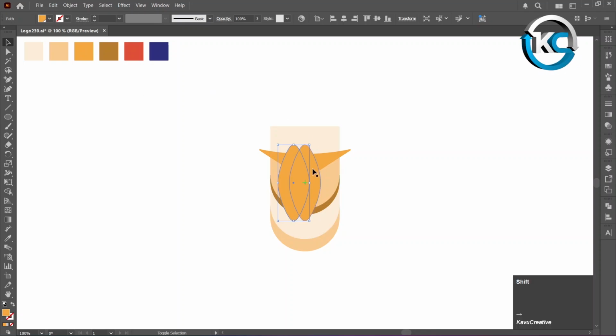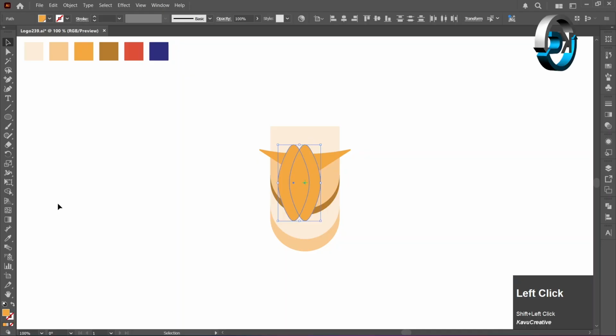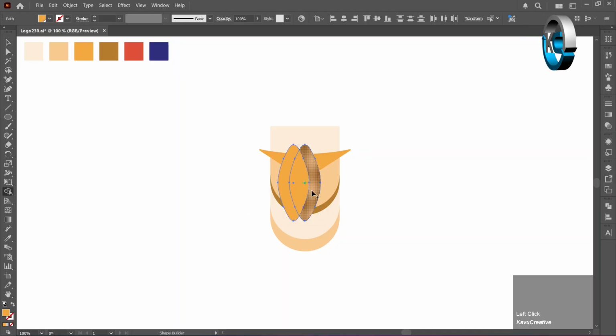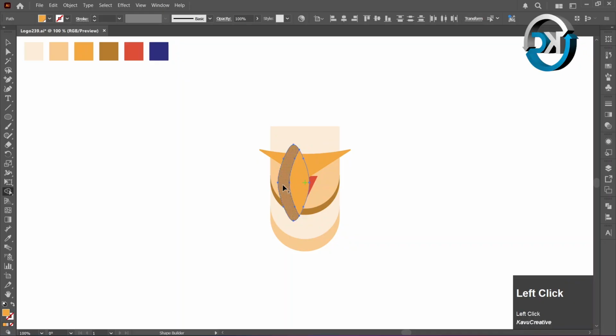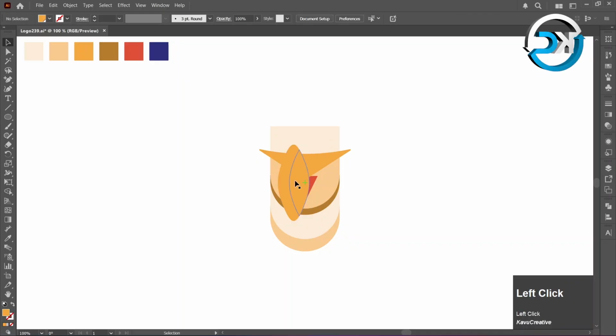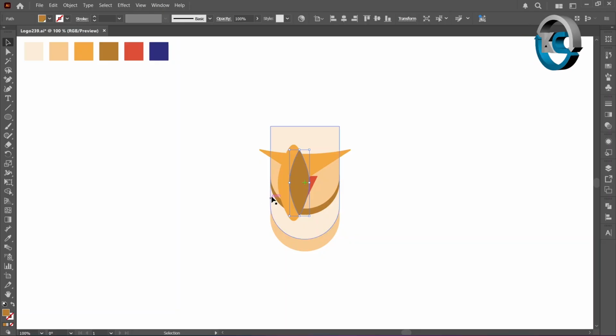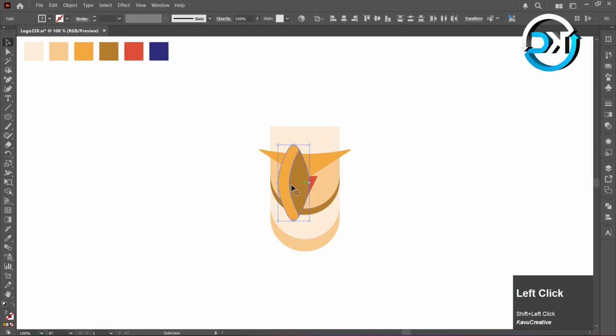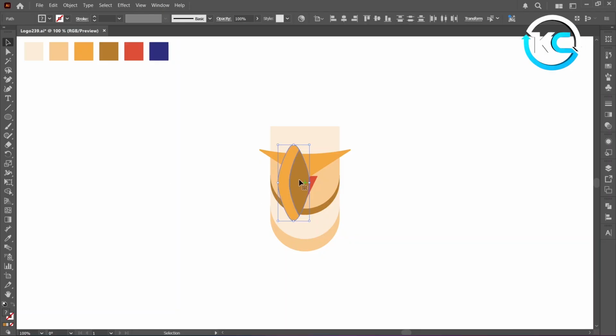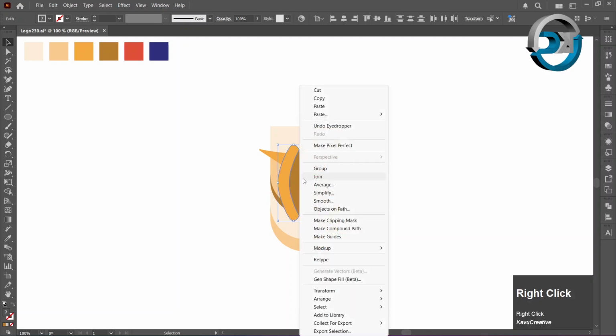Select both objects and choose the Shape Builder tool. Create the shape as shown. Take the eyedropper tool and change the fill color. Hold the Shift key and select both objects. Right-click and choose Group.